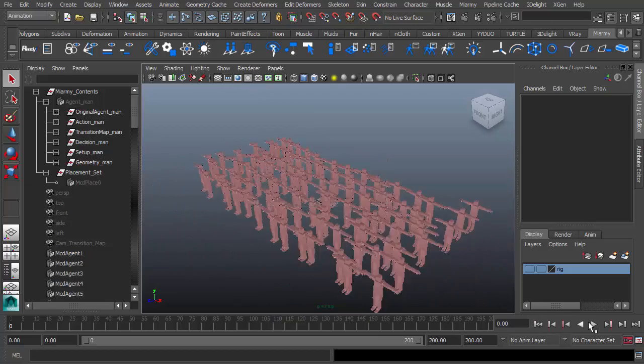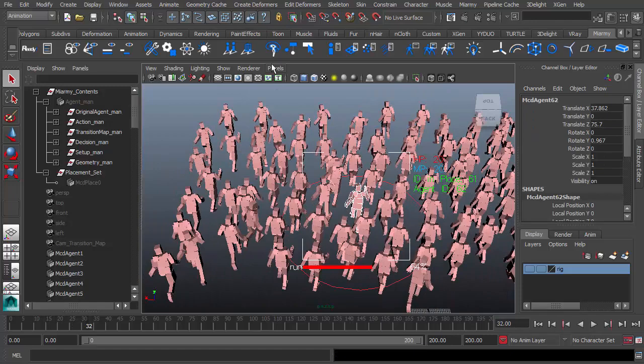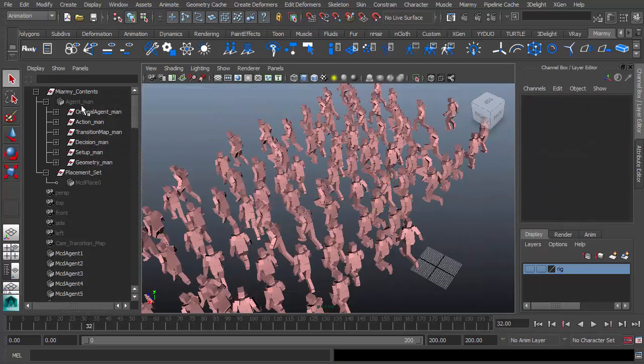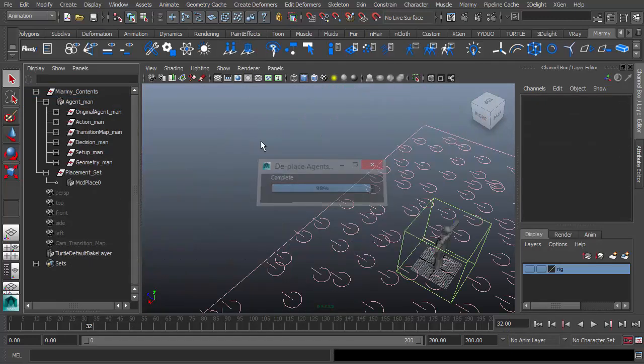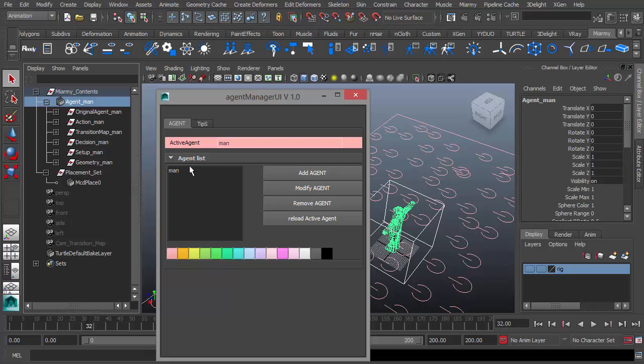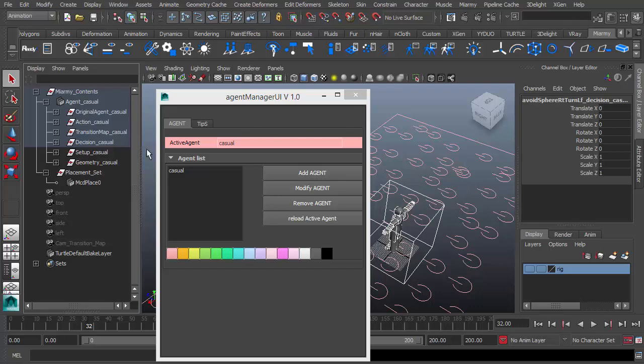When you satisfy everything, you can see that the logic is okay and the transition map is okay. At this time, you can export this file. For the displayed agents, select this agent, and you can change the name as you wish before you're exporting. For example, you can change the name to the casual.